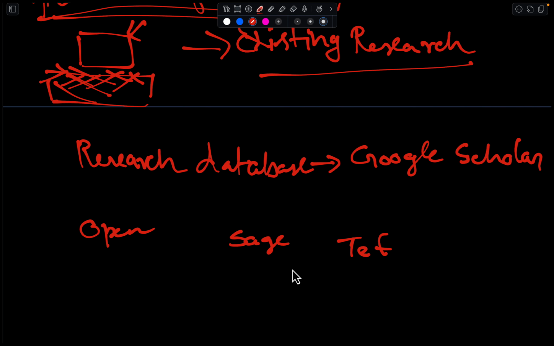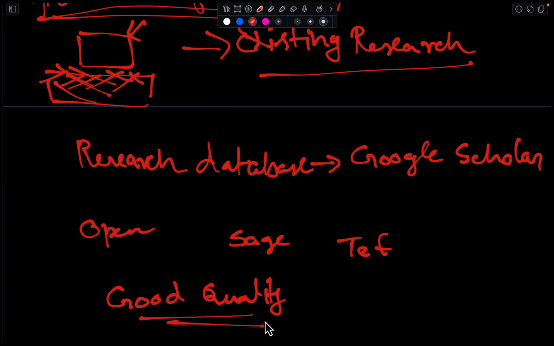But whatever you do, you have to identify good quality papers. If you start with a poor quality paper, then your research might also end up in a poor manner. So that's why you always focus on the quality of the journal or the research paper that you are reviewing or analyzing, right?